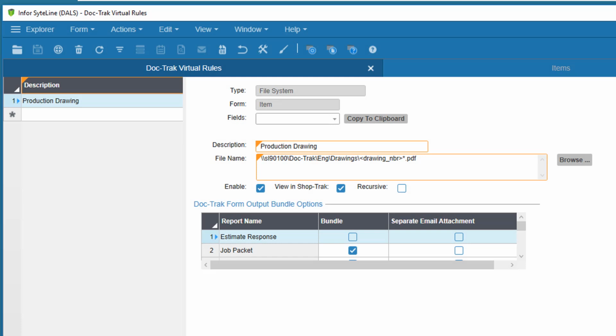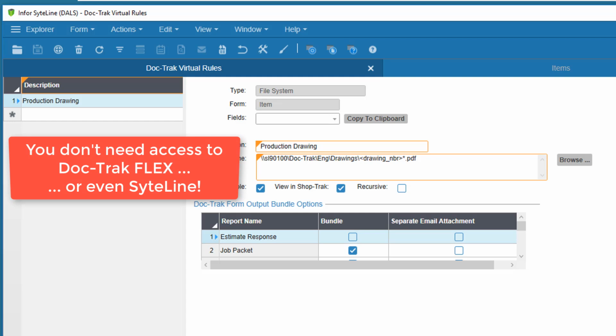This is an example of a DocTrack virtual rule. Now, you don't need to worry about creating these, but it's a good idea to know how they work. When a new file is saved according to the virtual rule, it will be attached to the appropriate Sightline record. This means you don't need access to DocTrack Flex to do it. In fact, you don't even need access to Sightline. And that's one very good reason to use virtual rules.